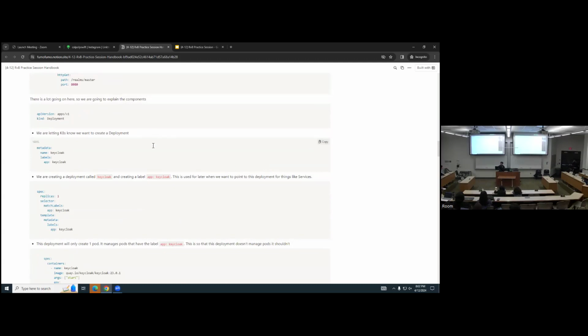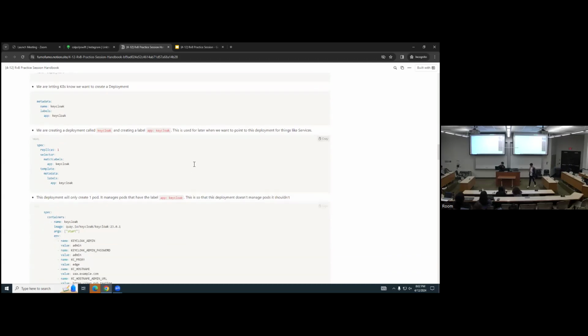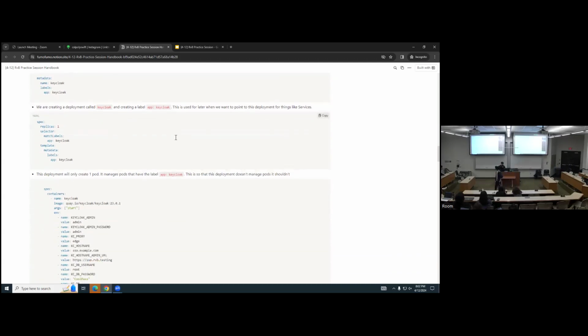Next, we're calling this deployment Keycloak and adding a label called app with the value of Keycloak. This is very important when we want to refer to this specific deployment for other things like services, mainly services. Next, this section right here, spec replicas, that is telling us, hey, we only want to make sure that there's one pod available of this specific type.